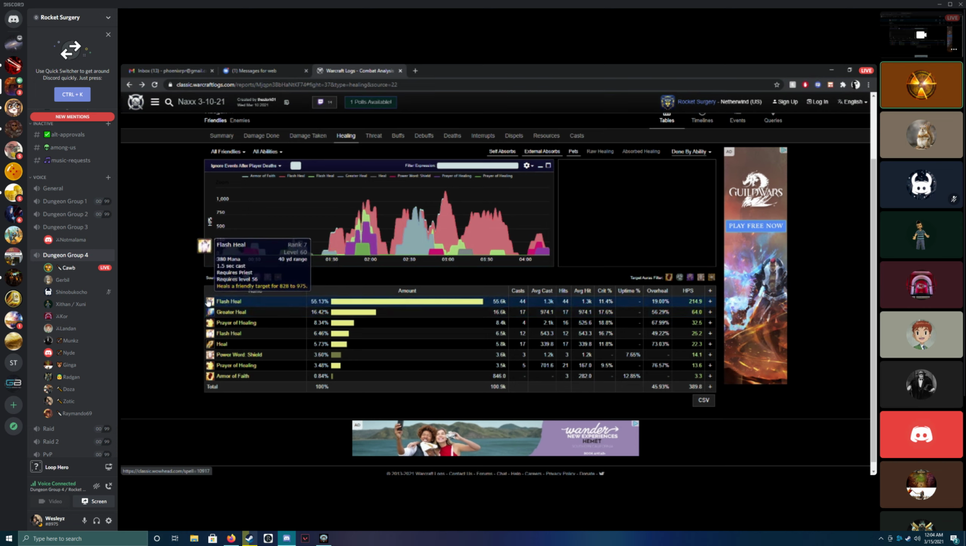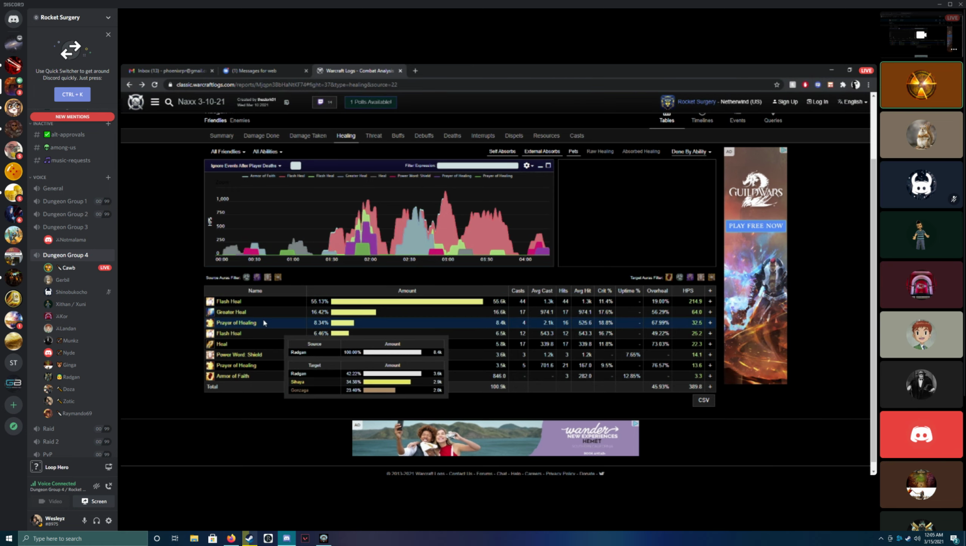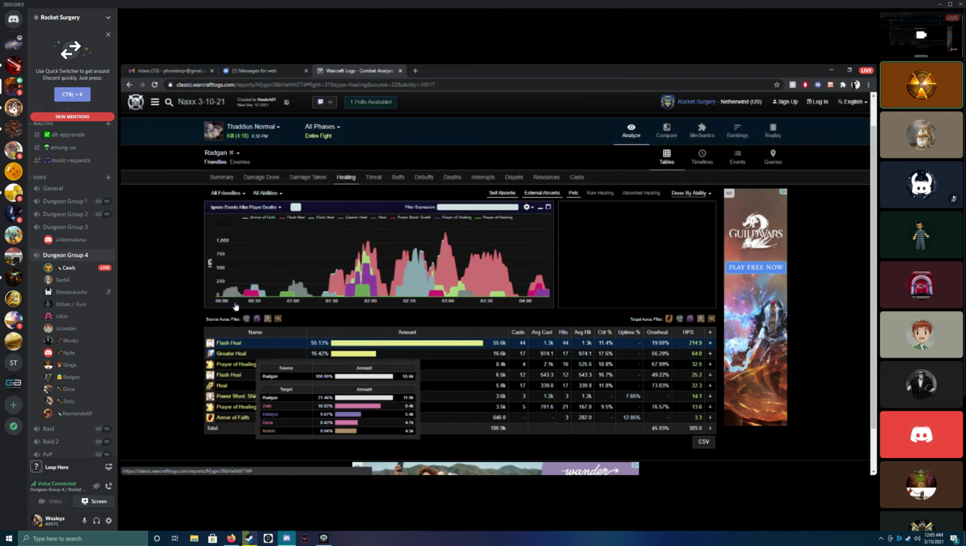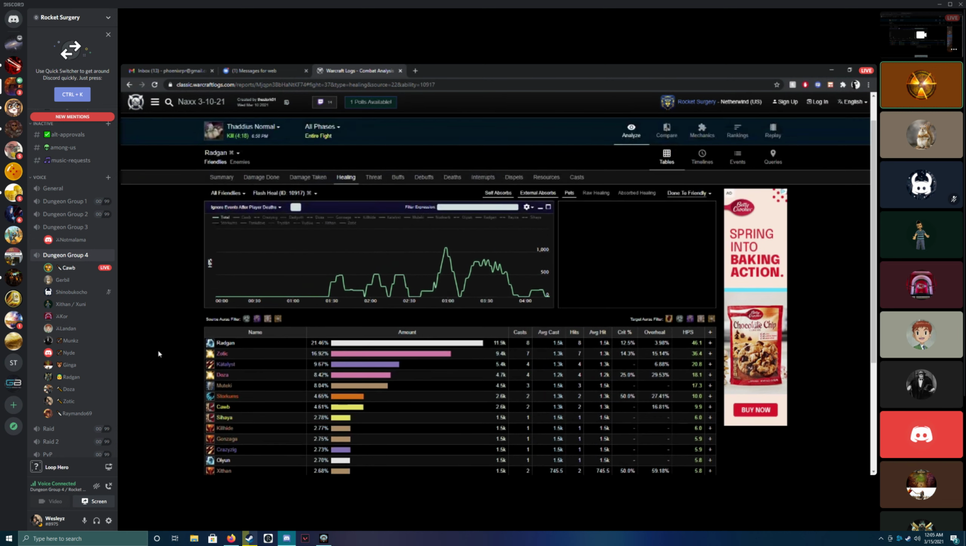So rank 1 on that. And then if I want to know who Radgin is healing, I just hover over it and you get a little at-a-glance thing here. But the box is not going to show you everything, all the people. It only shows you like the top 5. So if I really want to drill down into it, I can click it and I can see all of the people that he targeted with Flash Heal.